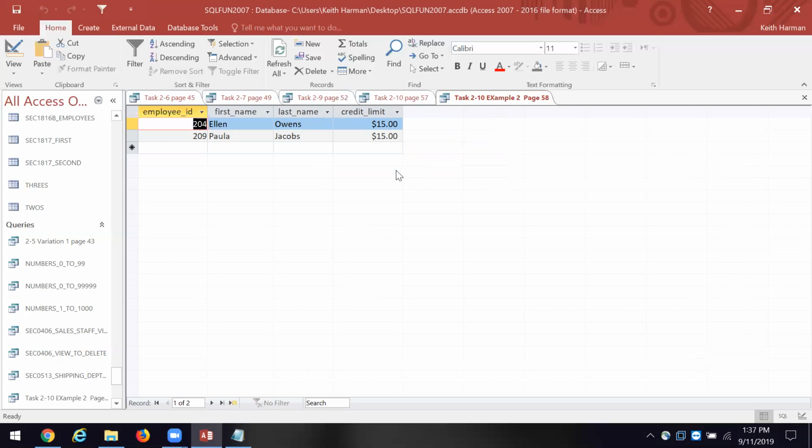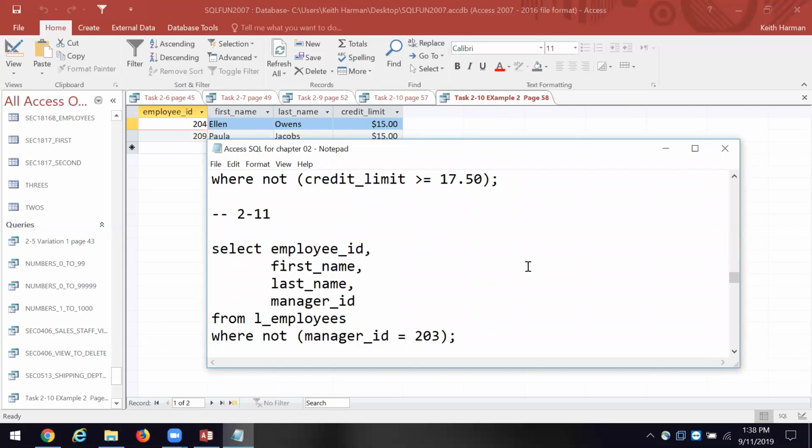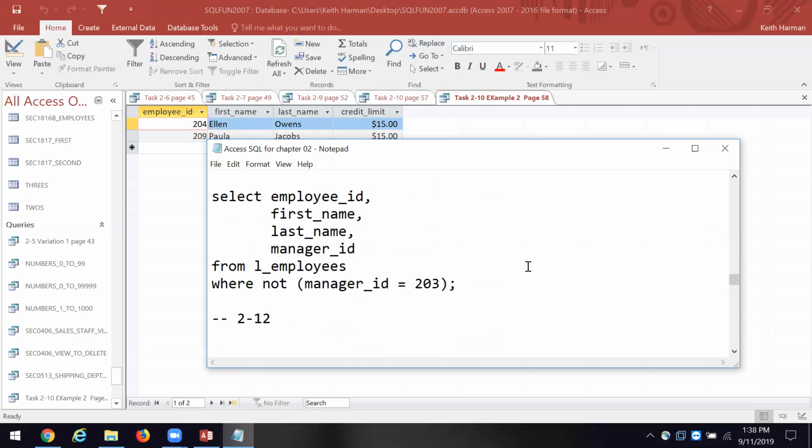We come down to task 211. That's articulated for us there on page 58 and then on page 59. And by now, you should be able to look at this code and have a pretty good idea of what you're going to be after. So let's see. Here we have 211. This is on page 59. And we're using a not equal condition in the where clause. Let's look at what this code says. It says I'm using a select code.